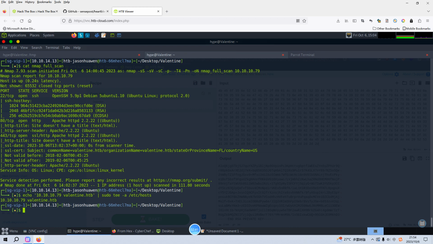Now, as hinted by the machine itself, this machine has some Heartbleed vulnerability. So not only do we need to do the normal Nmap scanning, we also need to use the vulnerability scripts to do further scanning. So we can use sudo nmap, but this time we need to use the script option vuln and the IP address, and let's press enter to see which kind of information we can get, and then we can move forward.